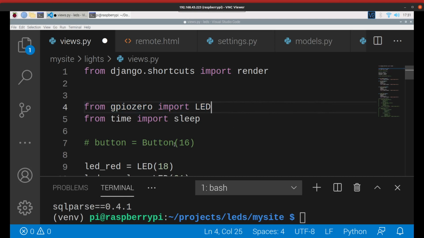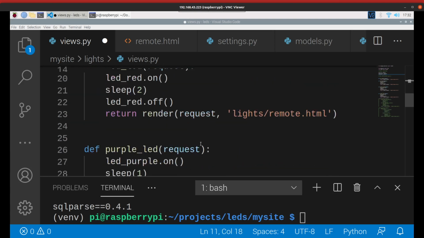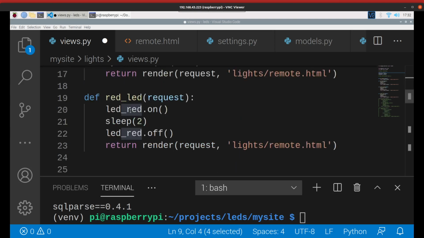So the LED class will create objects that will be used for the actual lights that we are going to build. Now, here we are seeing LED red is on line 18, LED purple is on line 21, LED green is on line 20. So after we have created these objects, then we can use them.